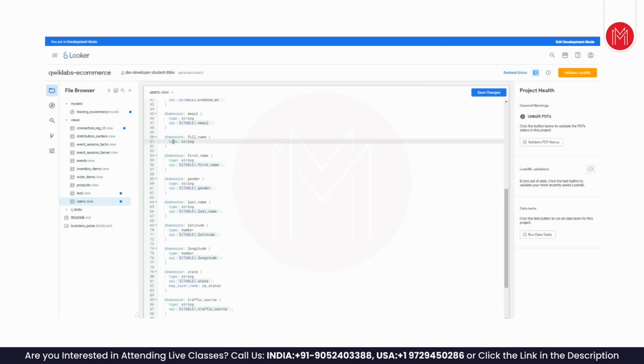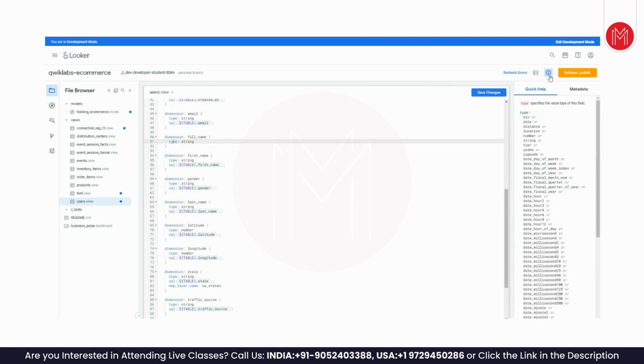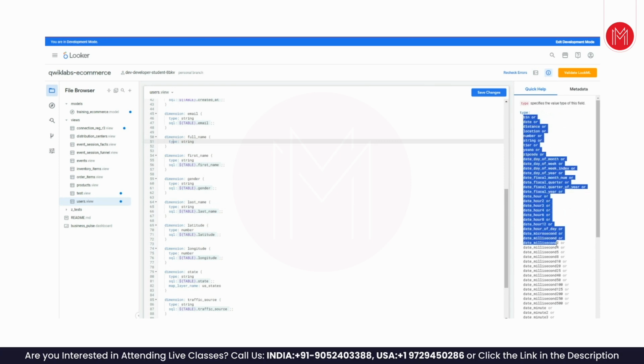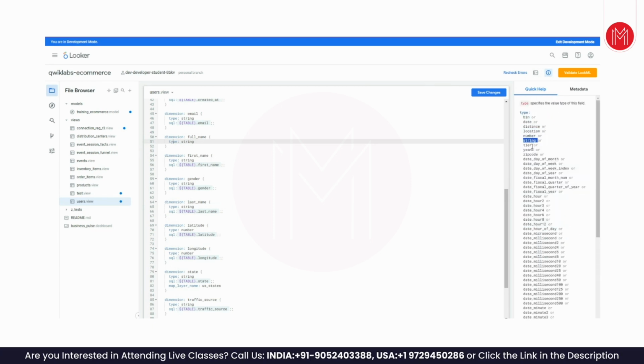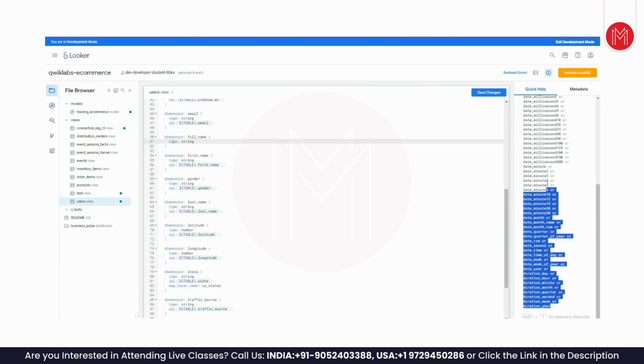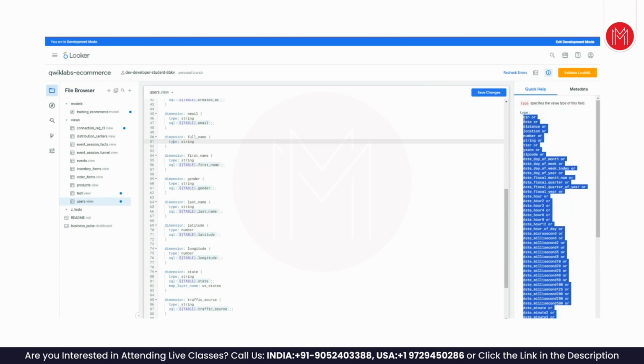If you click on this type parameter, there is a quick help option. Once you click on it, Looker will show you all the available types in Looker. You see, starting from bin, date, distance, location, number, string. All these options are available. So you don't have to jump to the documentation page every time. You can refer to this and you'll understand which type to use. Correct?